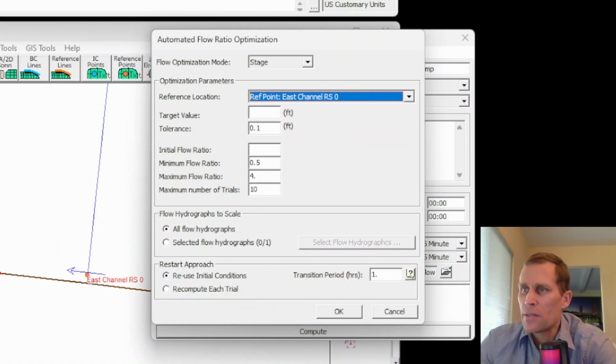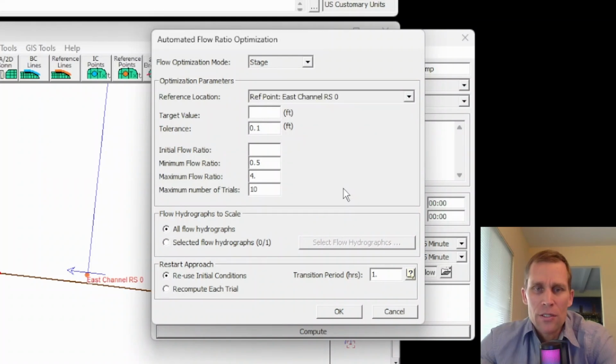All right, next up is the data we need to provide, this automated flow ratio optimization. The target value is going to be 41. However, the tolerance right here of 0.1 means that 41.1 would actually be an acceptable value, and that's not the case here. What I'm going to do is change the tolerance from a 1/10 of a foot down to a 20th of a foot, 0.05 feet, and then the target value I'm going to set at 39.95.